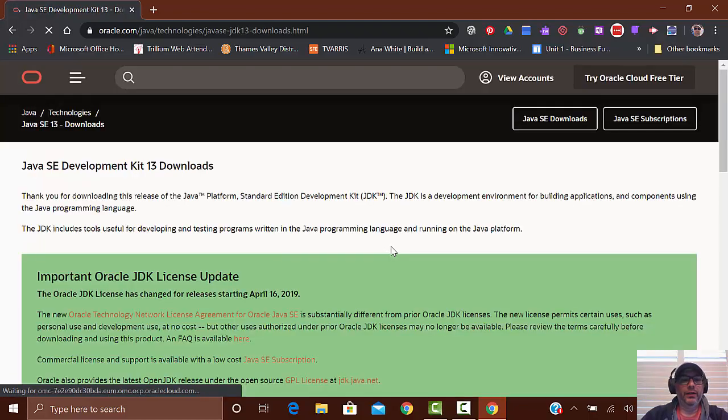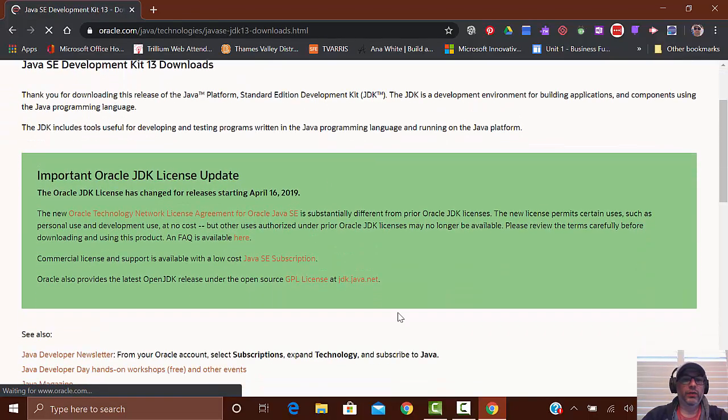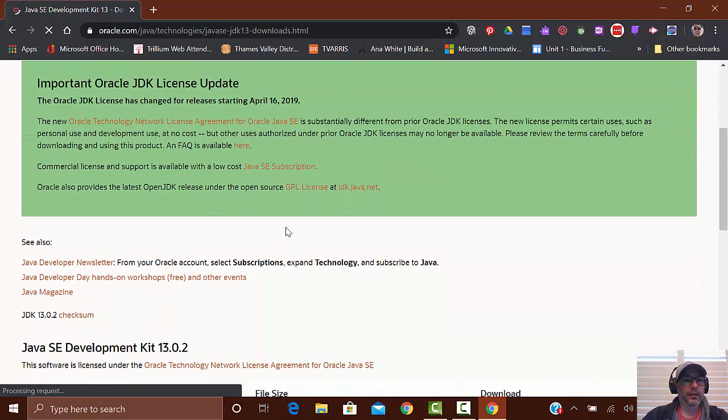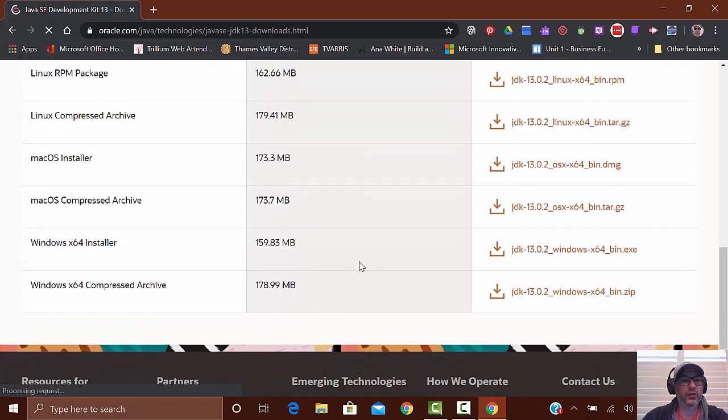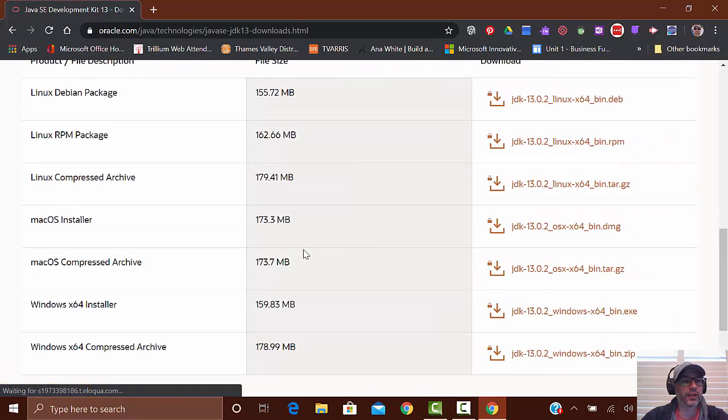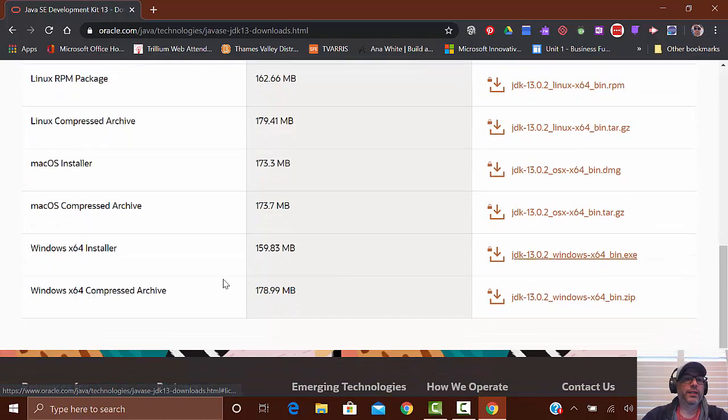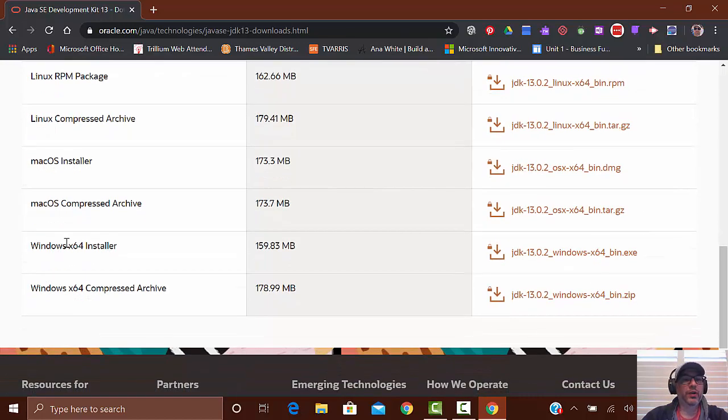So you click on that. It's going to give you the opportunity to read the license update. Don't really have to worry too much about that. And you're going to scroll down to the bottom and you'll see two different installers depending on your operating system. So if you're working with a Mac computer, you're going to want to install it using this Mac OS installer. But for most of us, we're working with Windows computers, so you're going to be using this Windows x64 installer. So you want to download this file.